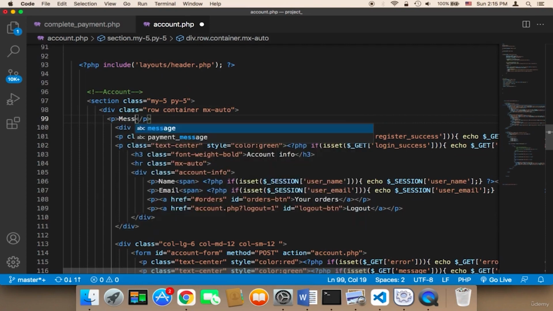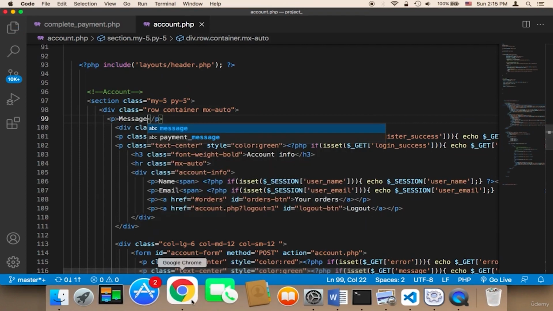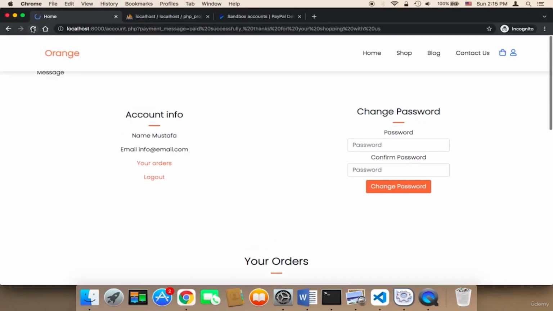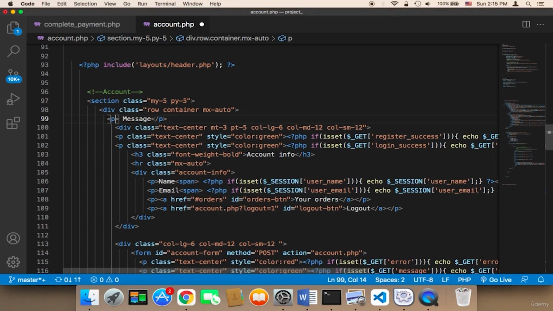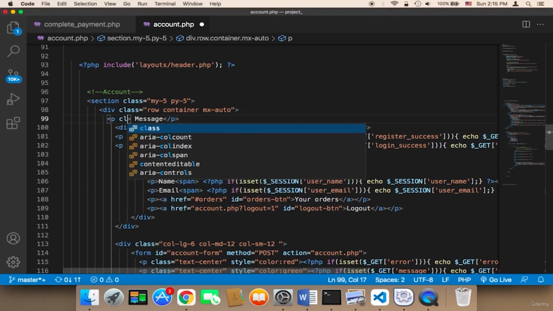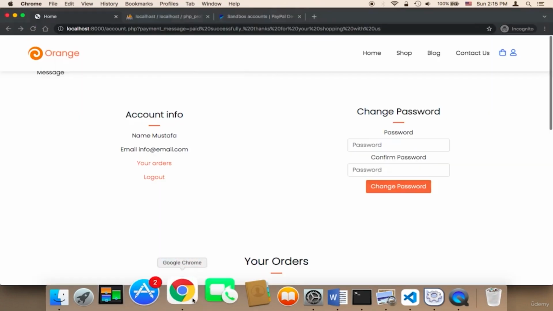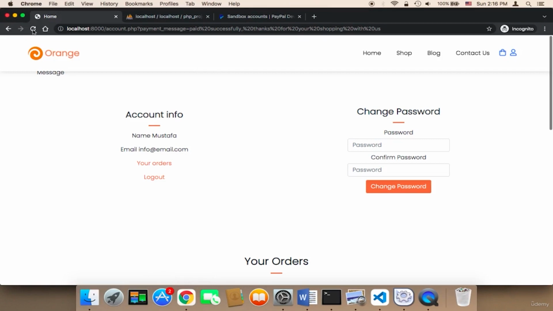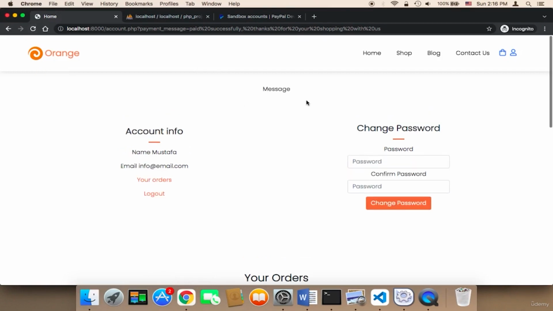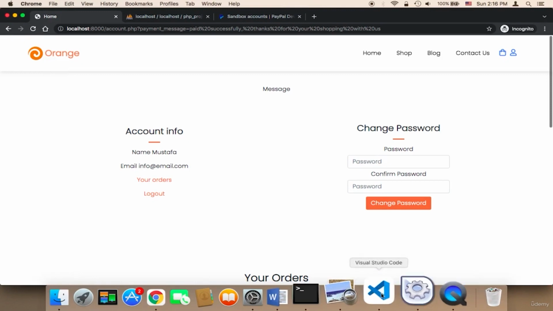So I'm going to say here message, and then I'm going to save and refresh to show you the location. So if I refresh here, the message will be displayed here, but we need to fix the design. So let me here say class, and then margin top 5, and I'm also going to say text center. So let me refresh, and it will be displayed here. So the message will be displayed here.